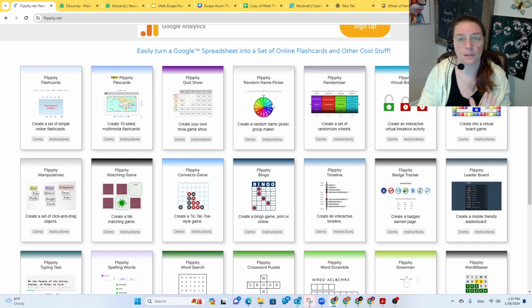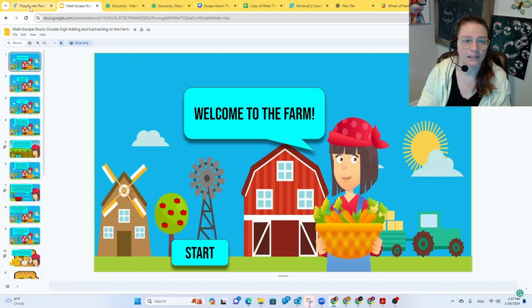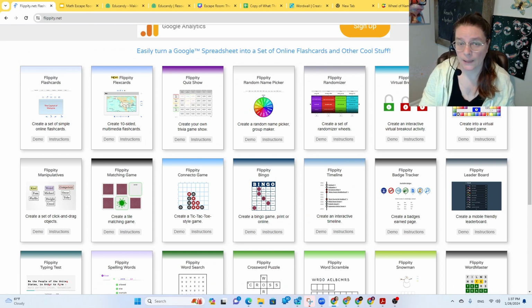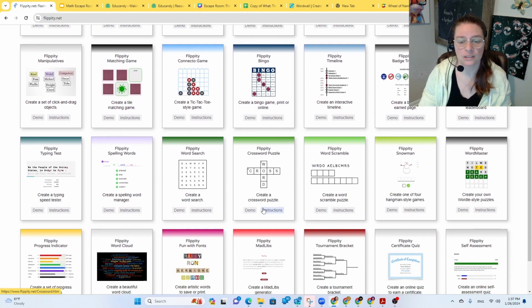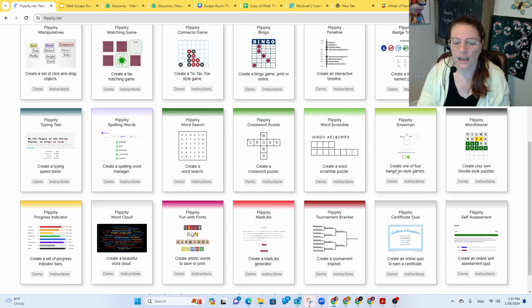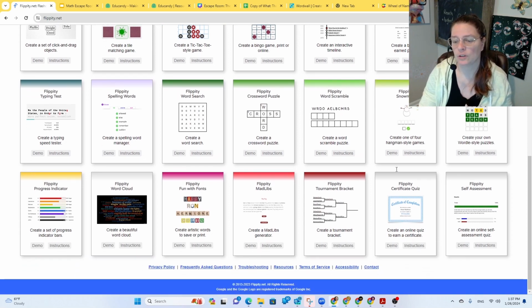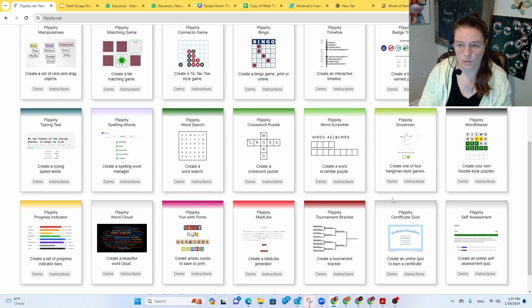I'll show you the bingo game in a minute, but I've used the random name picker. I have a better app than that one. I've used the randomizer. I've used the virtual breakout, which I'm going to show you in a couple of minutes. I've used the board game and the matching cards. I've used bingo. I've also used the word search and the crossword puzzle, and they are awesome as well. I've used the Flippity Snowman, which is like a version of Hangman, and that was so cute. The kids loved it.